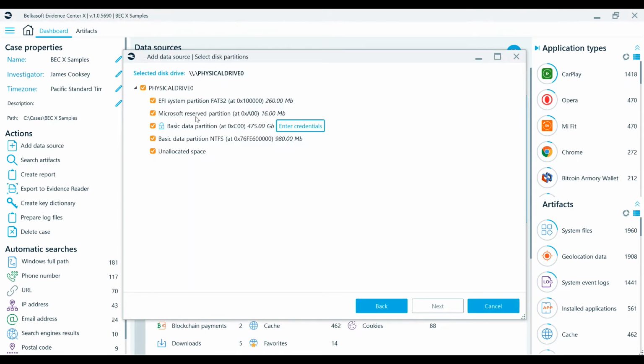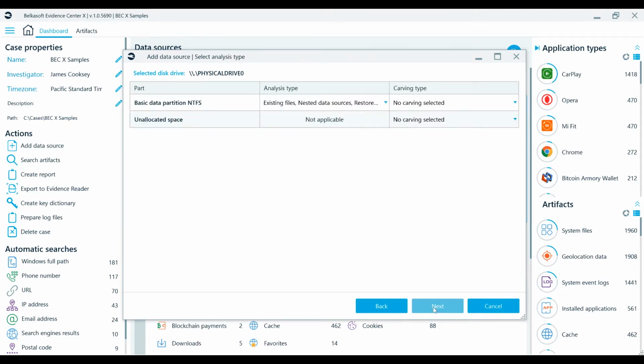On the next page, you will see a selected data source structure. This page is skipped for sample data sources without complex structure, like memory dumps. For the selected disk, BEC X shows several partitions and an allocated space. Here you can opt to analyze all or just selected parts of your data source. You can tune what analysis types to run against which parts of your data source on this next page. BEC X allows you to treat each part separately.